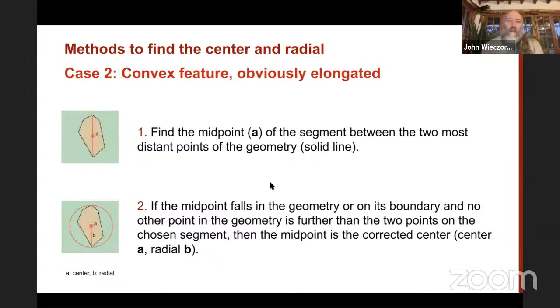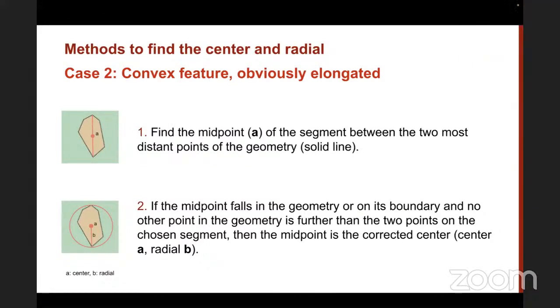Now we get into a little bit more. This is not more difficult in any way, it's actually conceptually exactly the same, but the shape is different.